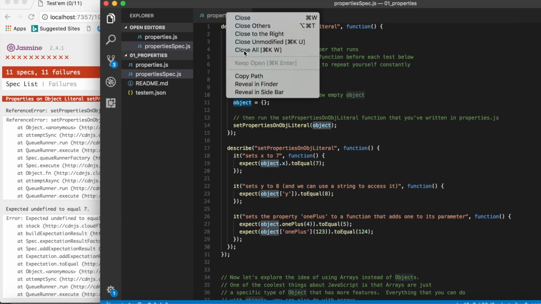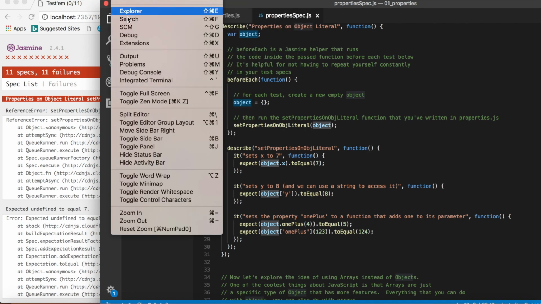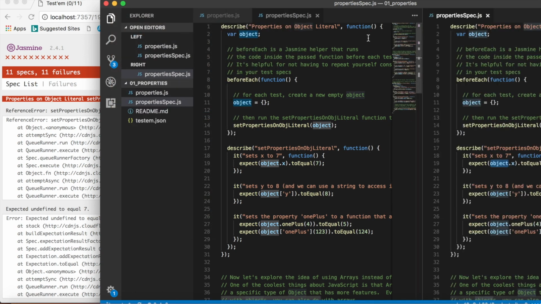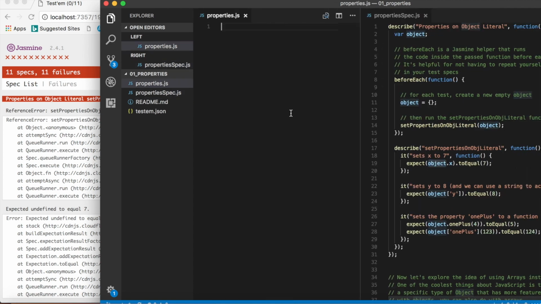split this. Go to View, Split Editor, and now we can close this one out. And if we want to check, so we want to create function set. We can actually copy and paste it. Why not? It's kind of a long name.